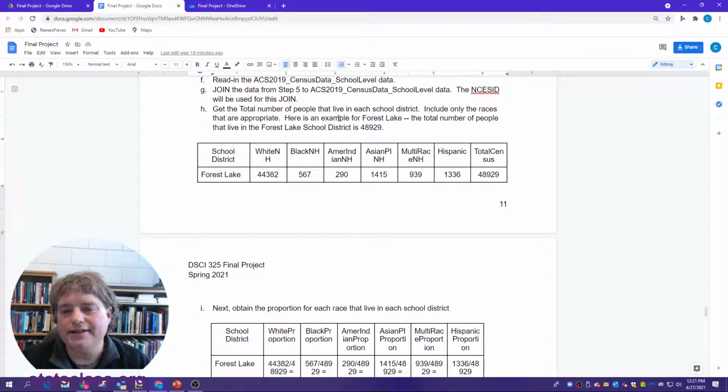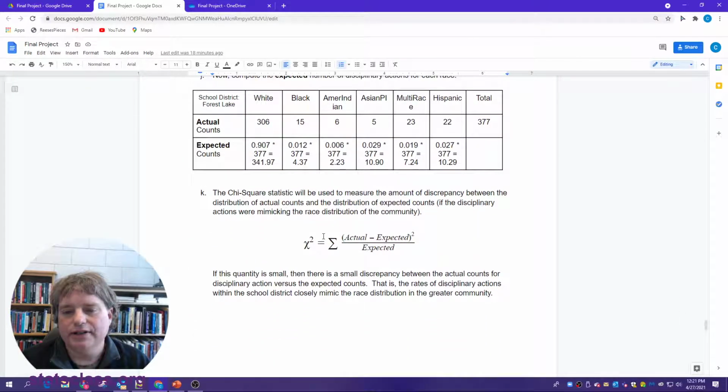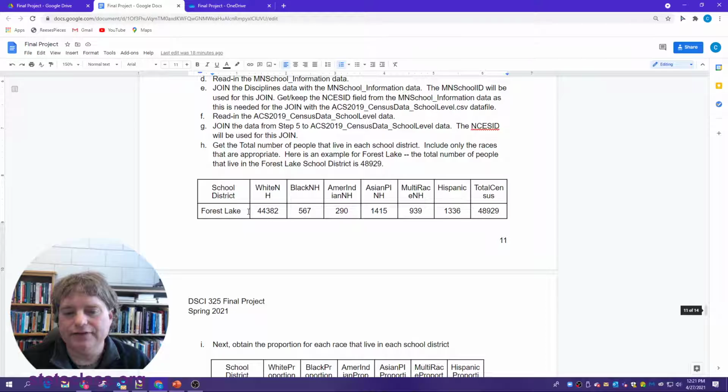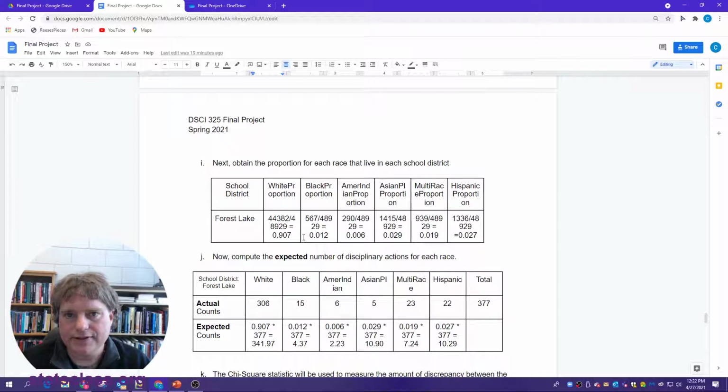Towards the latter end of my processing, I do some calculations with what's called the chi-square statistic. I showed you examples here for the Forest Lake School District. Again, my example has all 6 races. Yours will have only the 3 races. So your expressions will be a little bit smaller than the examples that I did in the Colab document. But there are some steps that we have to go through in order to get that chi-square, and that is to obtain the census data, compute proportions for each of the races that you're interested in.